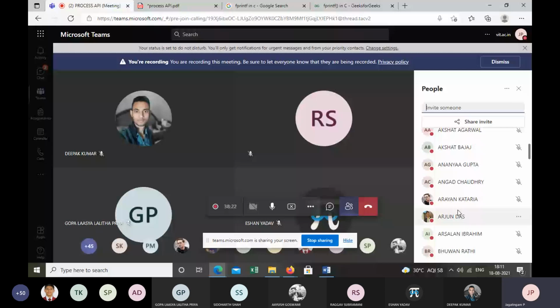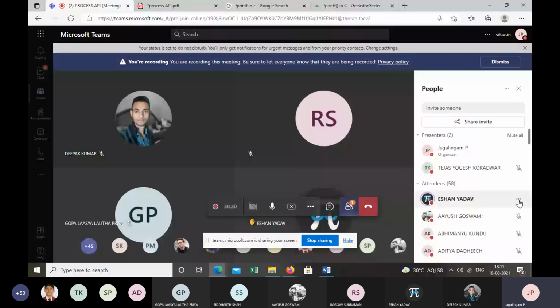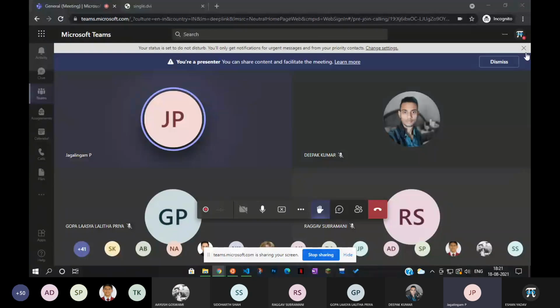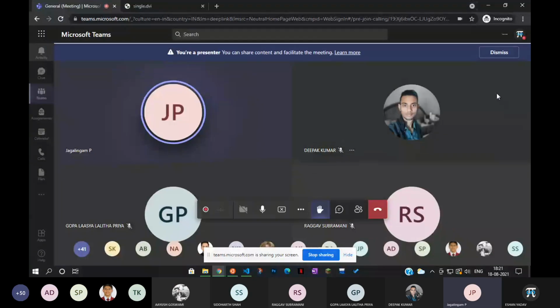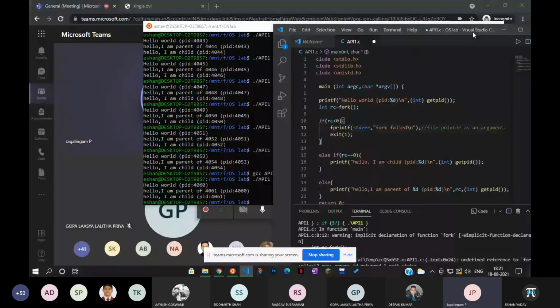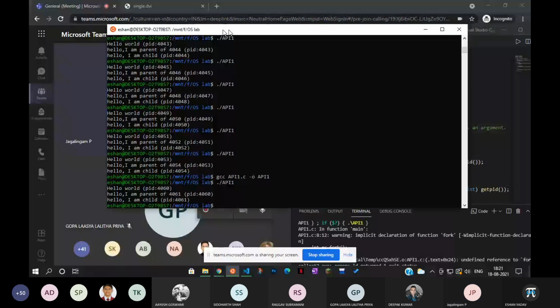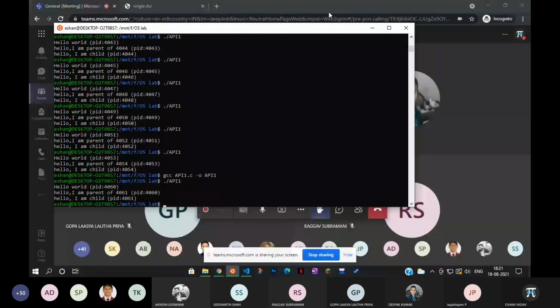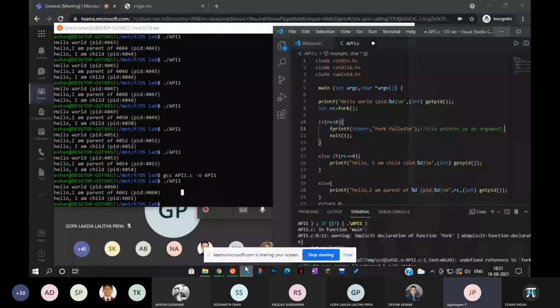Izzat, can you please share your screen? Sir, I am not the presenter. Yeah, you have the privilege of that. Sir, is my screen visible? Yes. I'm running the code in Ubuntu, and I'm editing it in VS Code. And this is the output.